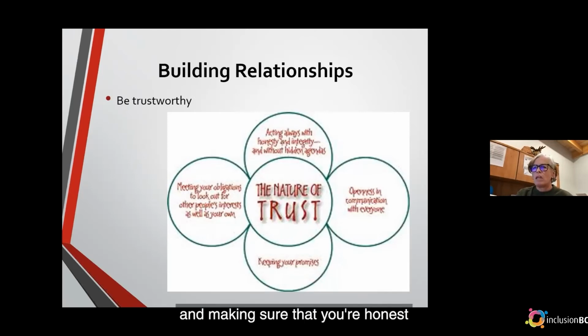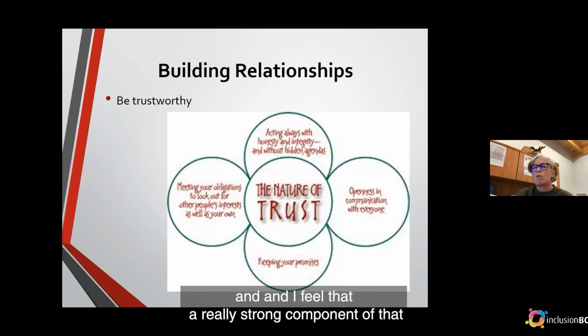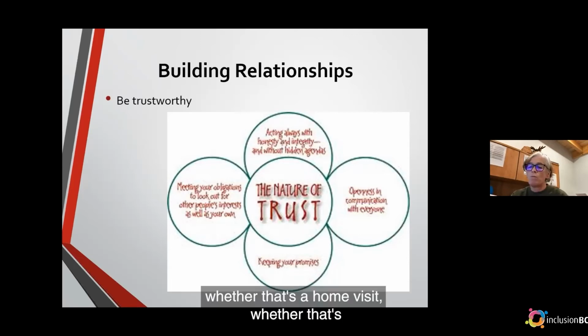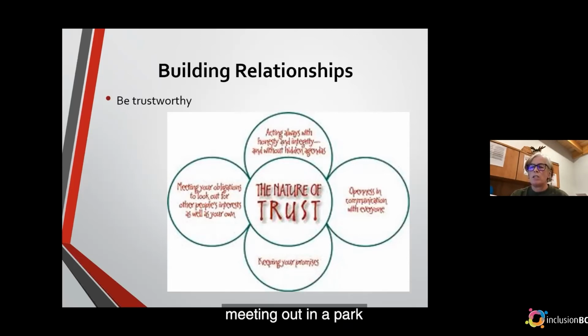And making sure that you're honest and you have integrity, without any hidden agendas. You're being very open and upfront, and I feel that a really strong component of that is actually being there to be with and to be present with, doing face-to-face meetings, whether that's a home visit, whether that's meeting out in a park or somewhere in the community. That's super important. Can you go to the next slide, Rona?